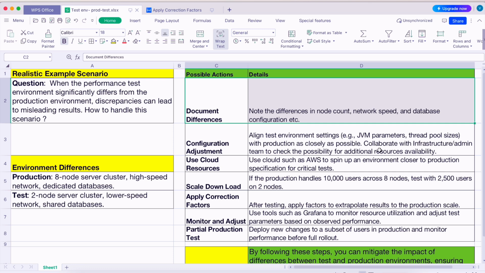And you can collaborate with the infrastructure and admin teams to check the possibility of additional resources. If any additional resources can be added to the test environment to bring it close to the production environment configuration, you can check that possibility by discussing with those teams. And if cloud resources are available, you can use them to spin up an environment closer to the production specification for some of your critical test cases.